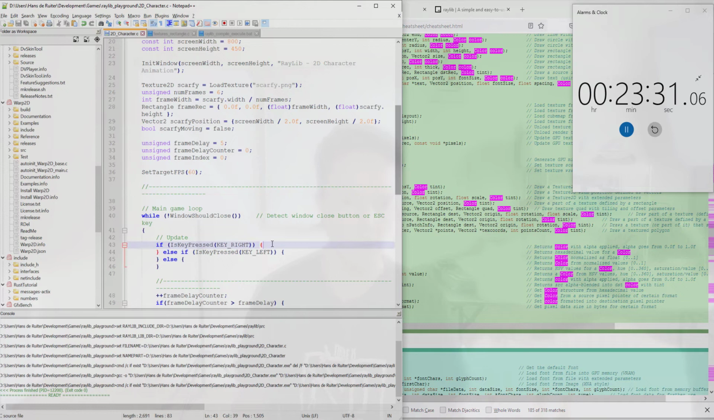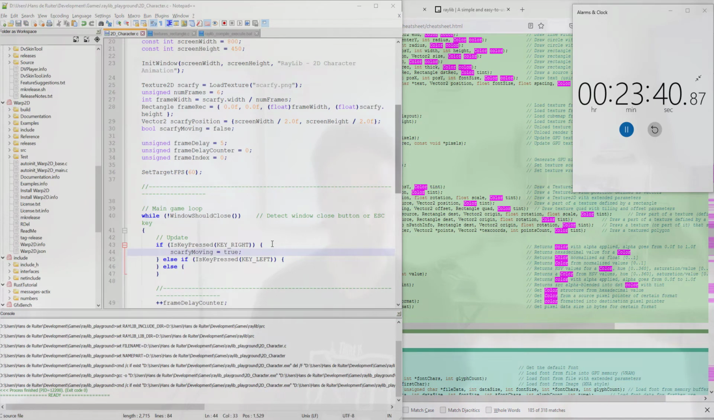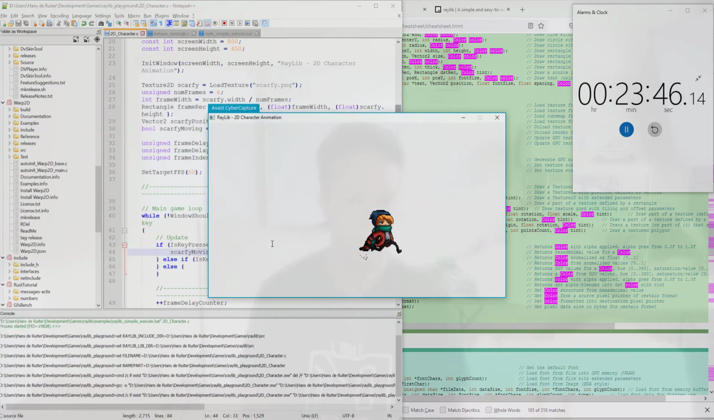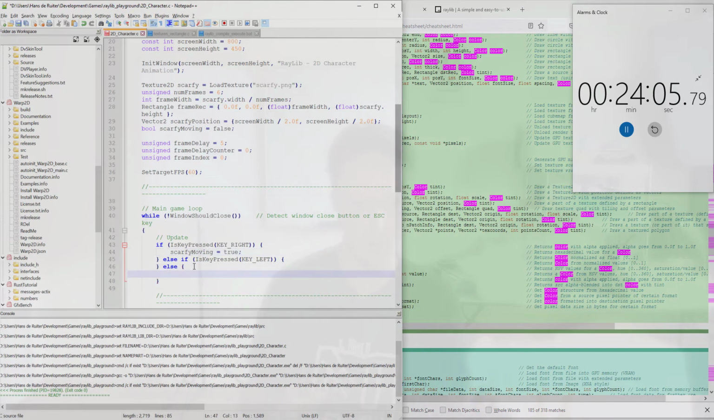And then Scarfy, if the key is pressed right, then Scarfy moving equals true. Let's see what that does, so let's push right. And yes, when I push right, he moves. So at about 24 minutes, we are able to, oh, he's not stopping because I haven't added code to stop. But we have our first keyboard response. So, first user interaction. Let's correct that.